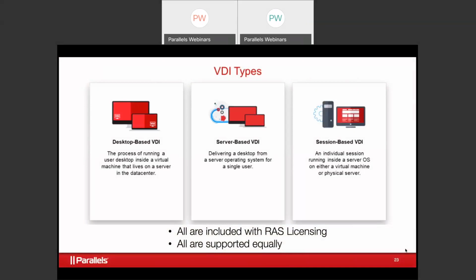Essentially, that's instead of giving users a workstation class operating system to work off of, they get a server class operating system to work off of. Here's your Windows 2016 server or Windows 2019 server. It's all yours. So that's that.